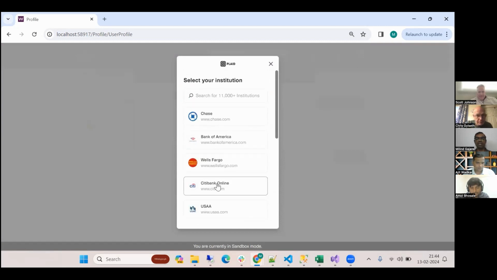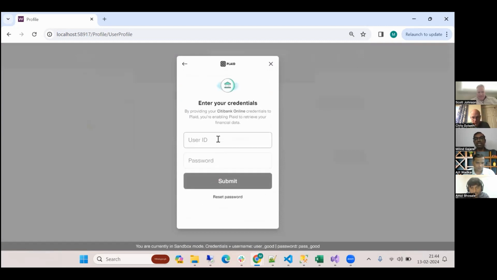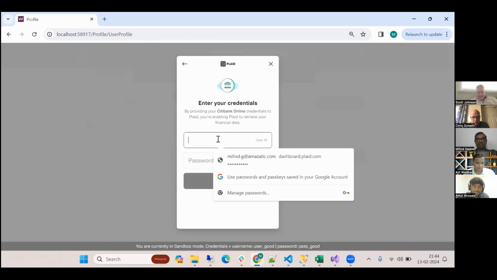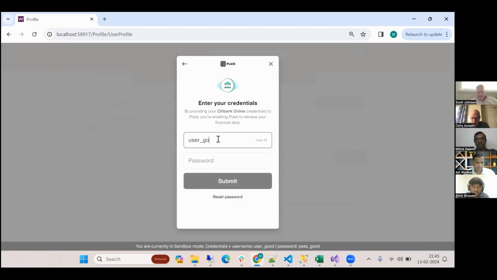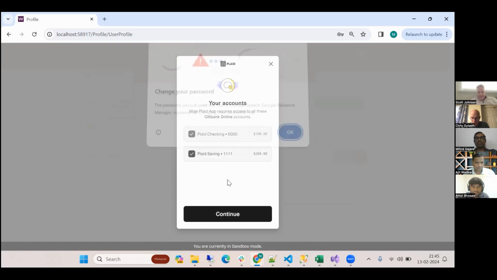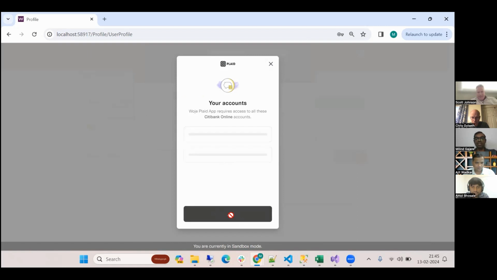So I'll go with one bank, let's say. Based on this bank selection, it will ask for the credentials. I enter the credentials and click on submit. Based on this user authentication, we can see the accounts associated with that user. So we can select an account. Now this is a sandbox environment, so we are not able to check and uncheck. Click on continue. Once this is done, it says your account has been successfully linked with Plaid, our Woje application with the Plaid app.